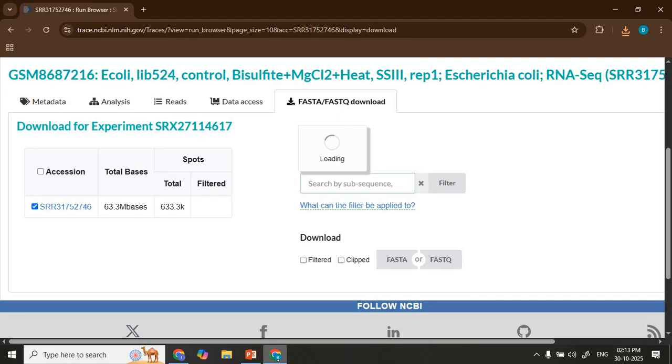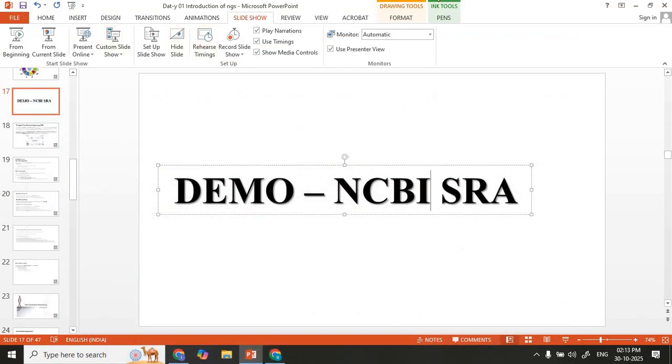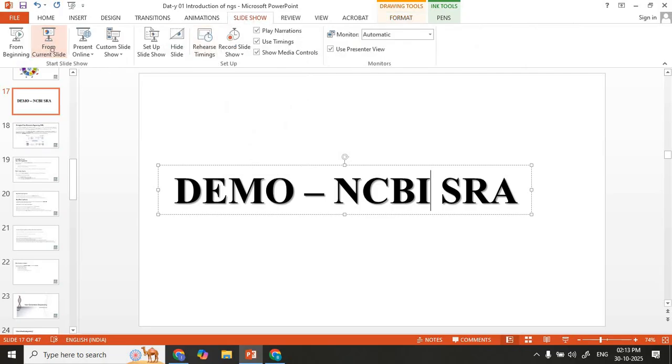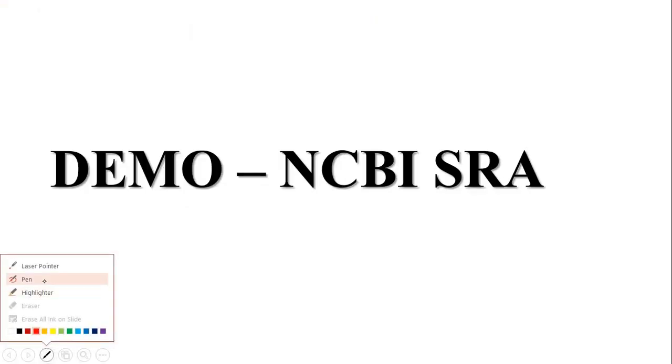Okay, here is a limitation. If your data is less than 2 GB, then you can easily download it. If your data is more than 2 GB, then you require the SRA Toolkit. Okay, this is the limitation.